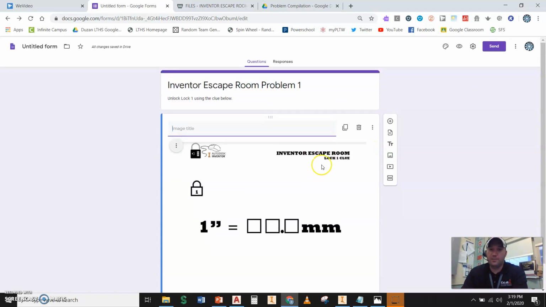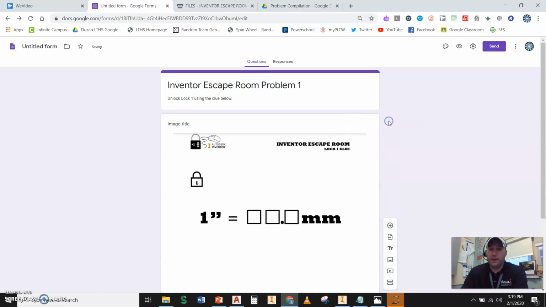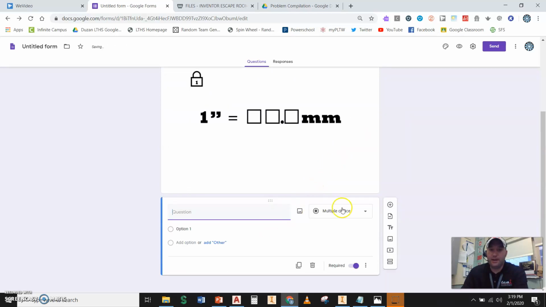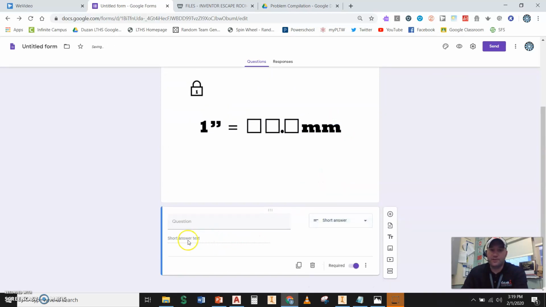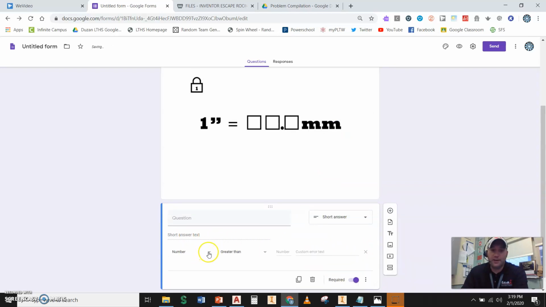Now this is the point in time when we add a question to this. That question is going to be a short answer, just like we did last time. It needs validation. The number on this one is going to be equal to, and since we're only talking about the boxes, it's going to be 254, and the error message is sorry, try again, or whatever remark you want to make.